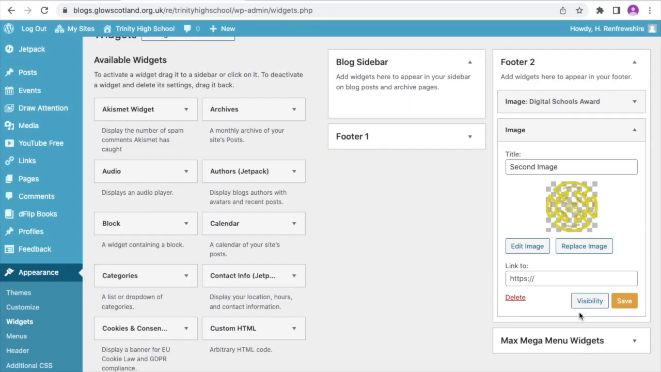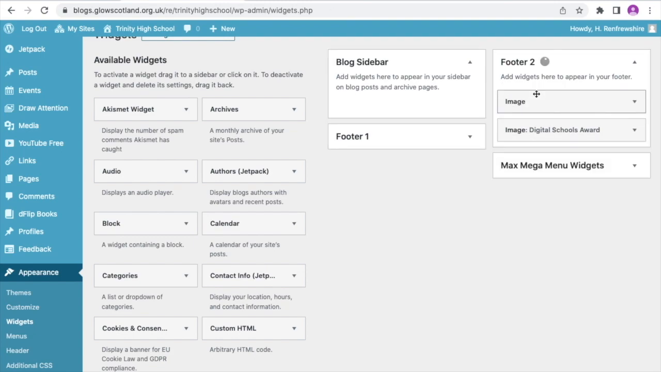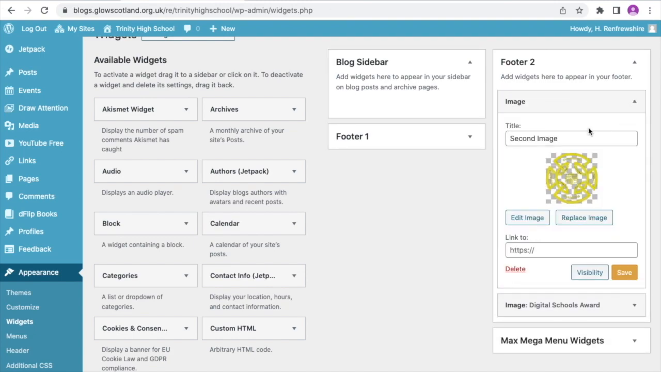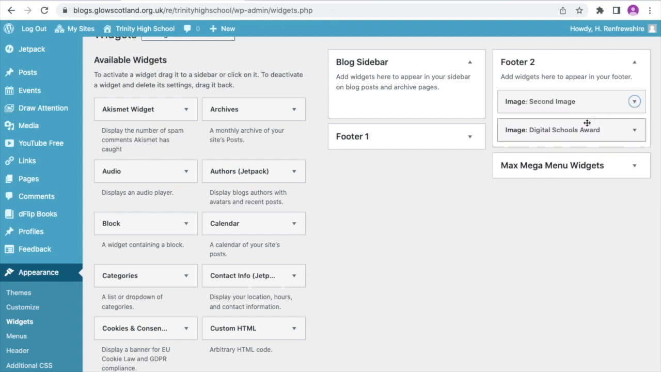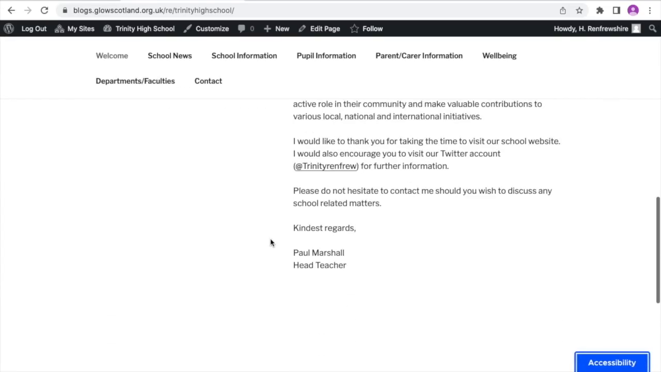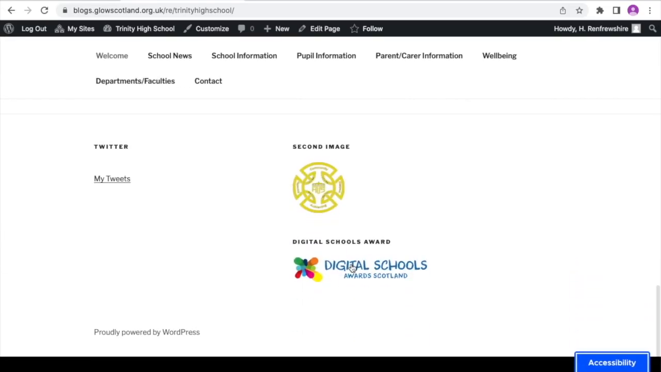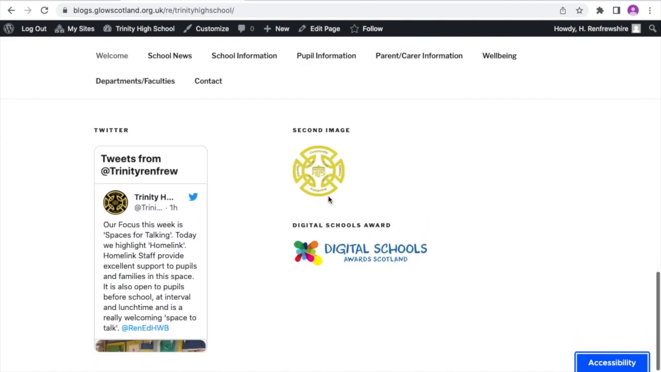And once we add the widget, we can then just reshuffle them. Now you can shuffle them within this, or you can move them to another side entirely. So you could pull this over to Footer 1 if you wanted. Again, if we visit the site, you're going to see that at the bottom of the page we now have the Digital Award and the school badges on top, because that's where we moved it to.